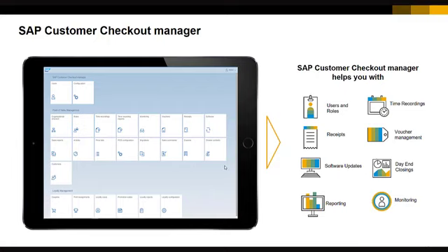If you do not want to go to each point of sale to update them one by one, and want to update all these points of sale centrally from one Customer Checkout Manager, then you will use the software updates functionality from Manager. Day end closing is the process where the cashier counts the money and performs the day end closing. All the counting that the cashier has done and all the transactions that the cashier has done is posted to Customer Checkout Manager in the sales summary app.